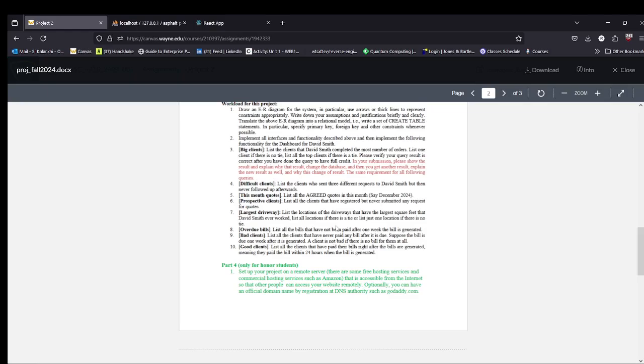List all the locations if there is a tie, or list just one location if there is no tie. List all the bills. This is for the largest driveway. Apologize. So let's go back here.